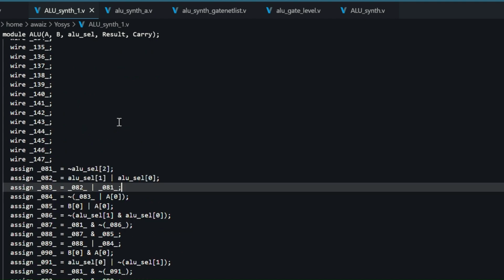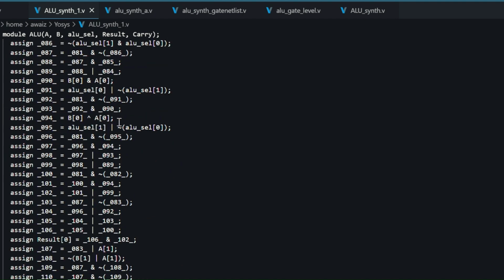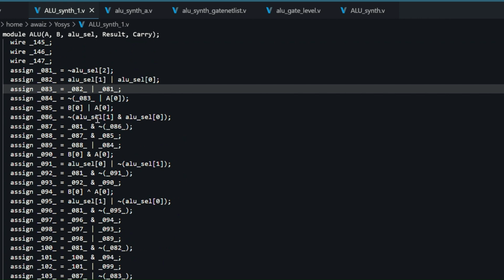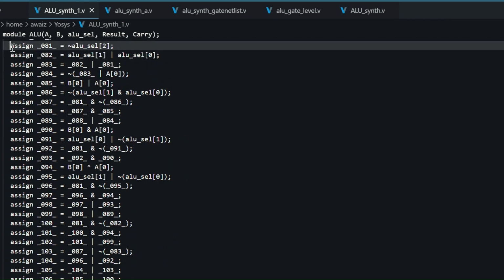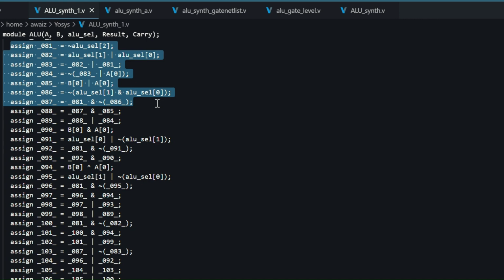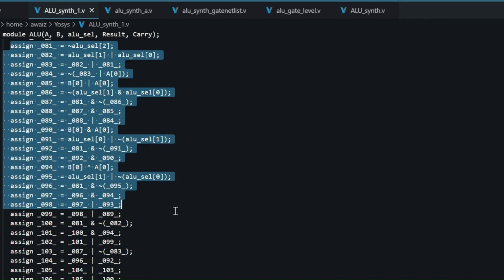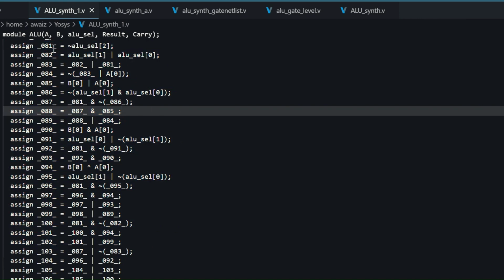Then we have optimization. Before technology mapping, we try to optimize the circuit. It performs Boolean algebra simplifications. The synthesis tool tries to remove redundant logic, based completely on Boolean expressions, and merge equivalent signals.